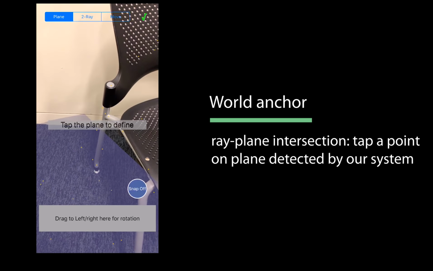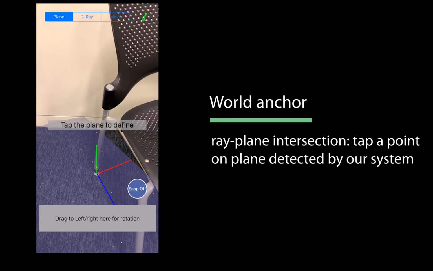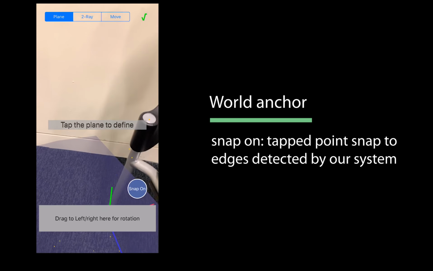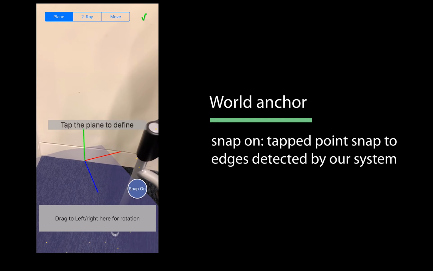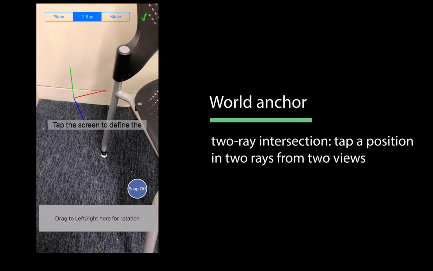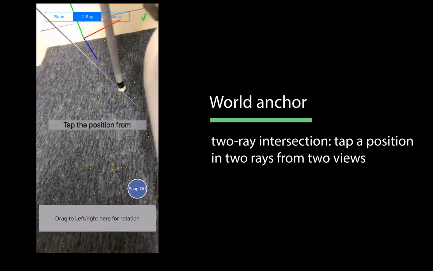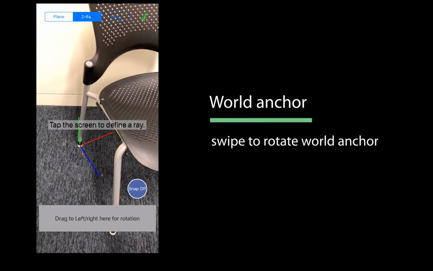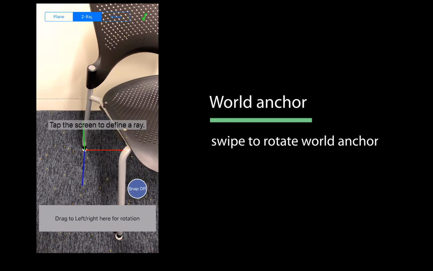For the world anchor, the user taps a point on the plane detected by our system to locate the world origin. With snap on, the world anchor can be located snapping to edges. With snap off, it will be moved on the plane freely. The user can also tap 2 rays from 2 views starting from the screen to locate the world anchor. The user can use a swipe gesture to rotate the world anchor.